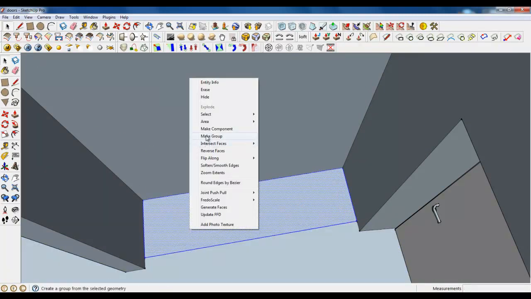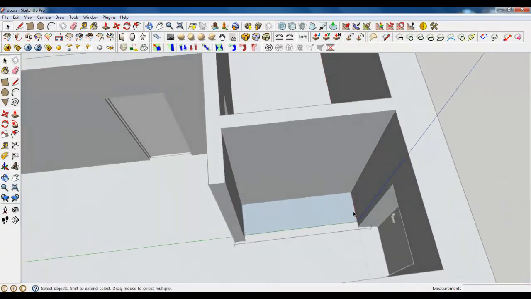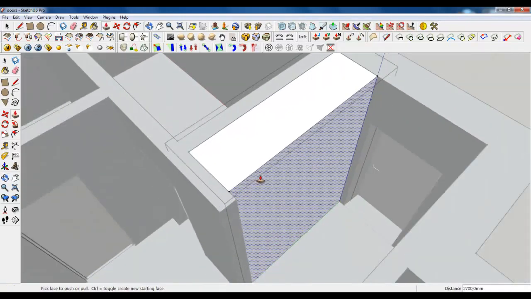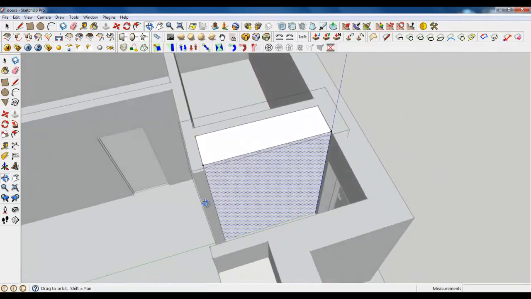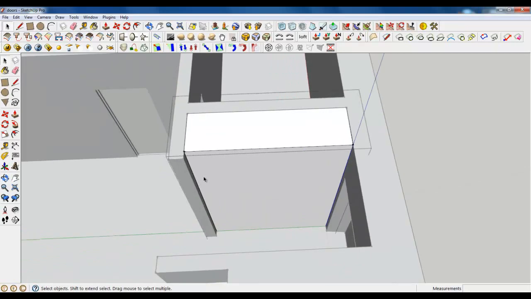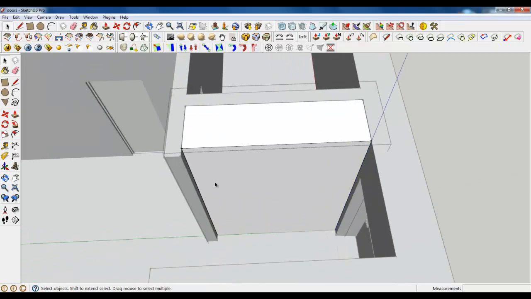Also make it a group. Always work with groups. It's advice, and all the professionals suggest working with groups, because it makes SketchUp work easier. So divide this in 3 segments and divide this also in 3 segments.